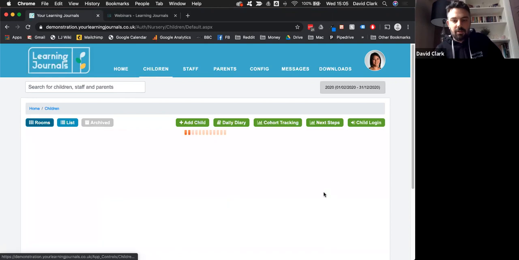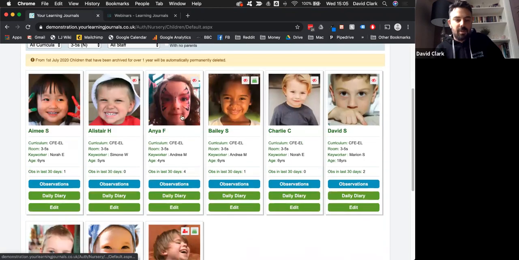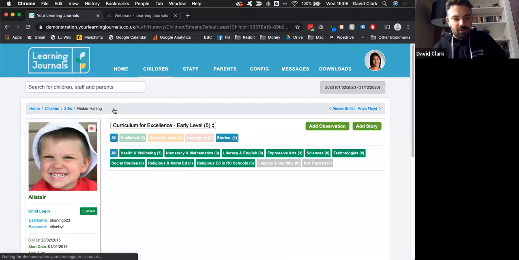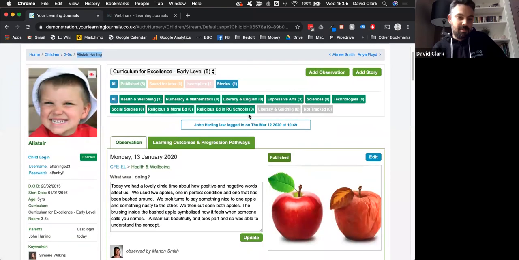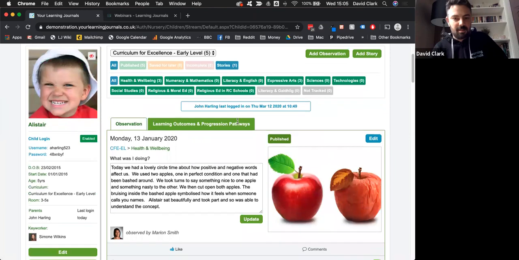I'll go into my children here, and if I look at my children, I'll use my favorite, Alistair. Alistair's not a real child. These are all made up children. Although there is a real Alistair, my friend Alistair Harling. I modeled this on him, and he did give me permission to do this as well. So I'm sure he loves seeing this up here.